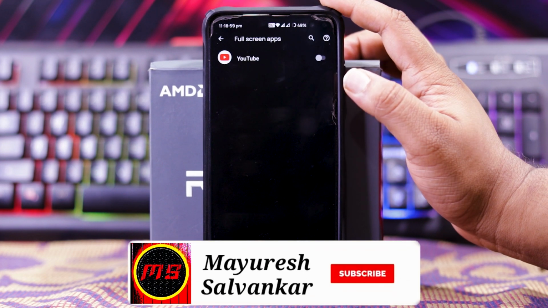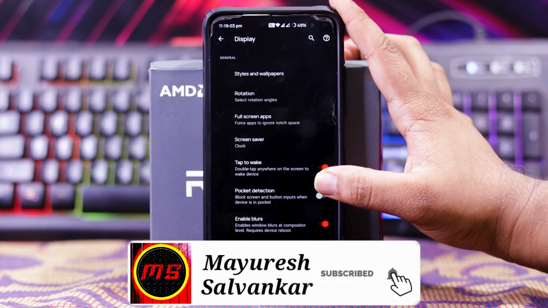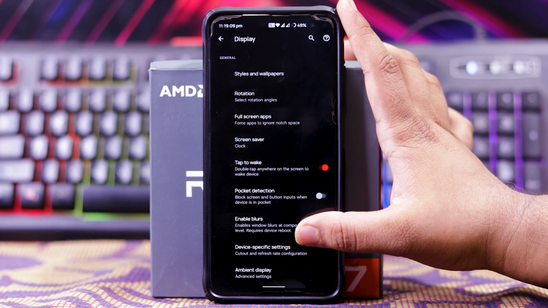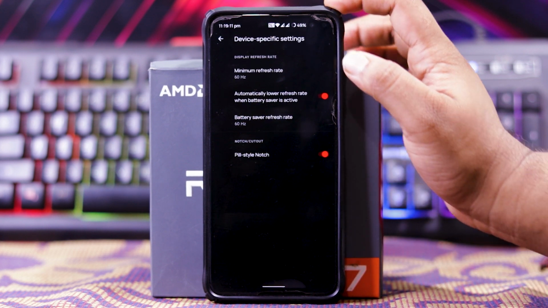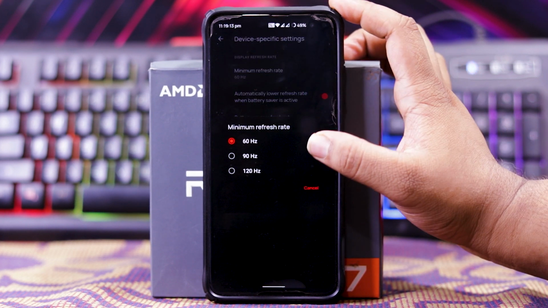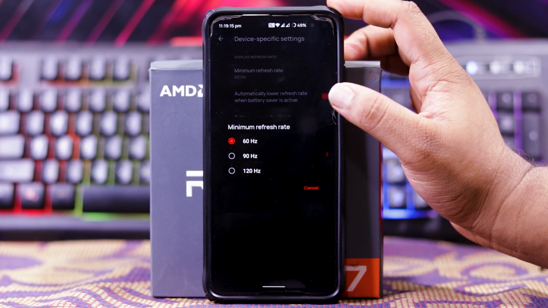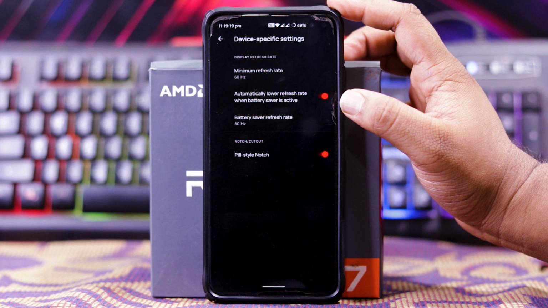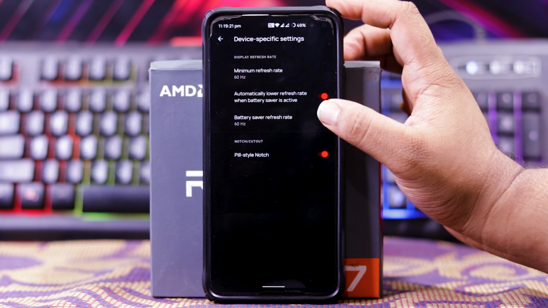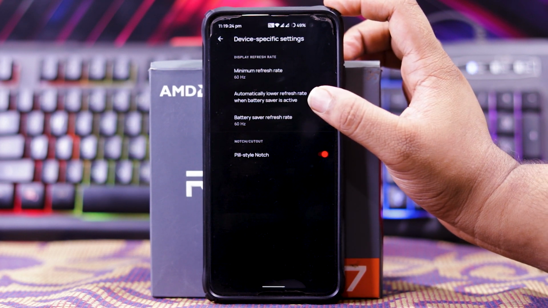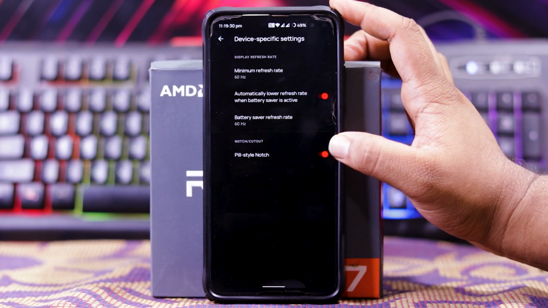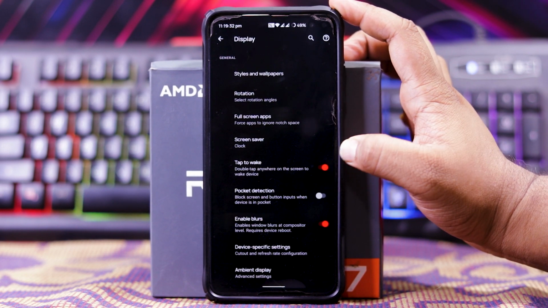Then you get full screen apps, double tap to wake, pocket detection, enable blurs. In this you get option of device specific settings. In this you can choose the refresh rate. That is 120 Hz, 90 Hz or 60 Hz. Then you get automatically lower refresh rate when battery saver is on. And you can choose the battery saver refresh rate. In this you can also choose a 30 Hz refresh rate. Then you get pill style notch.